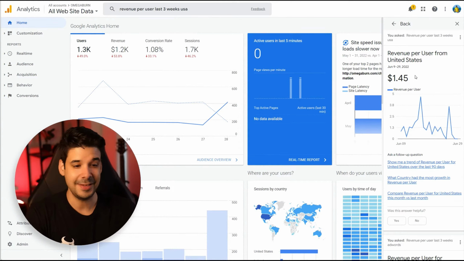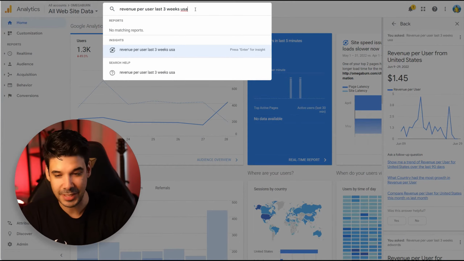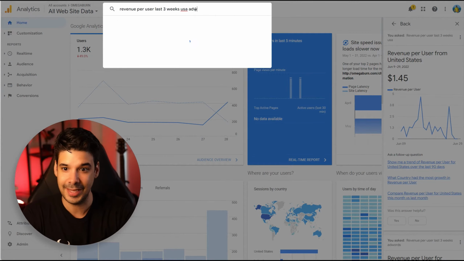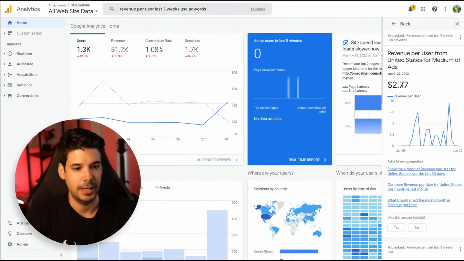And you can get even deeper. For example, you can put revenue per user in the last 3 weeks in the USA that came from AdWords campaigns. All right, so let's click on that and look. So each visitor that came from Google AdWords campaign that I'm running generated $2.77. So it's pretty good to know this stuff. Every visitor that comes to your store is an opportunity. And here is how you can increase your revenue per user.